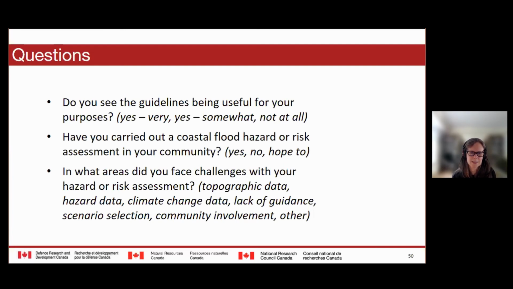If you want to add comments into the chat, Bohan will then vocalize the questions so I can address them if possible. Will the guidelines be useful for you? Yes, very, somewhat, not at all. And have you carried out a coastal flood hazard or risk assessment in your community before? Yes, no, or you hope to?